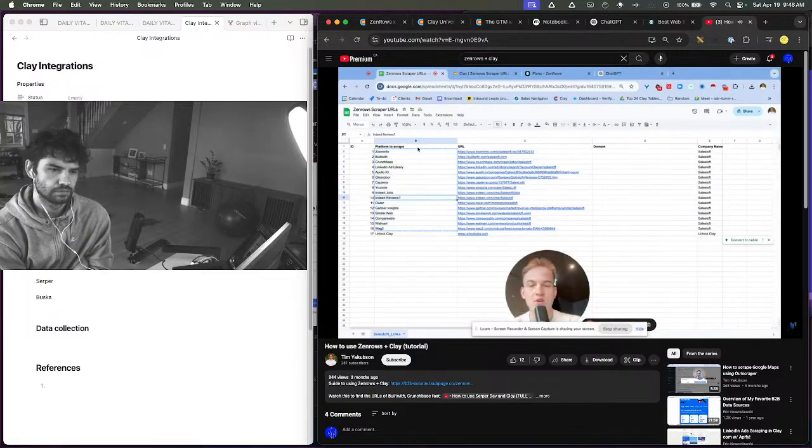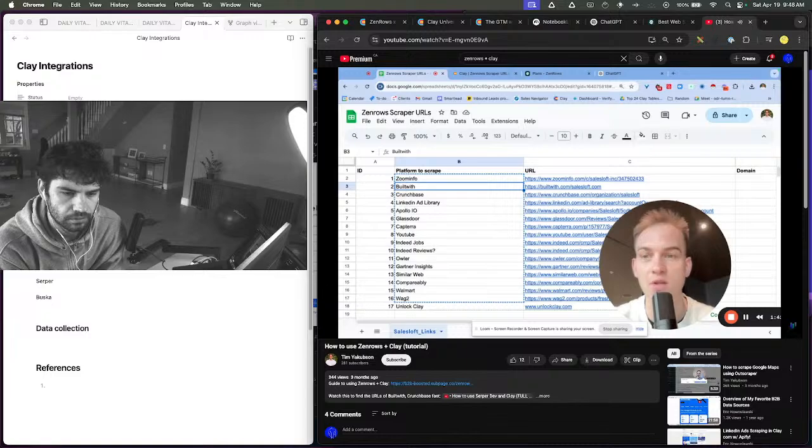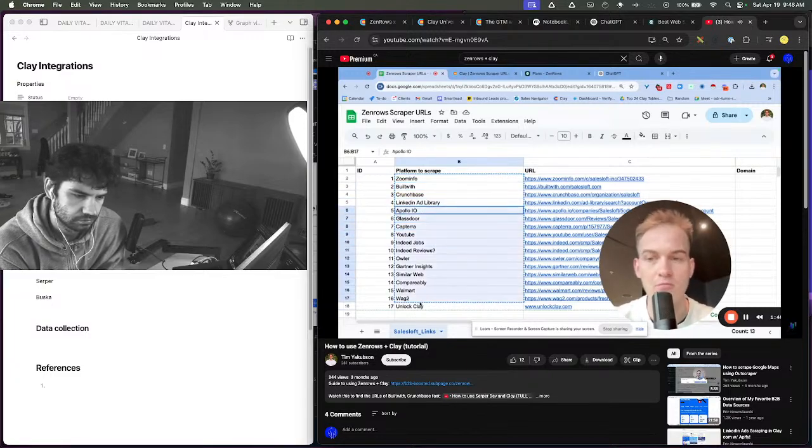As soon as you know the pricing plan, I'll show you the list of websites that you can basically scrape, and you can see all of the platforms on the screen right now. So we can basically scrape ZoomInfo pages of companies, BuiltWith pages, Crunchbase, LinkedIn Ad Library, Apollo.io, Glassdoor, Capterra. I'll let you read the rest for yourself, and probably a lot more as well.